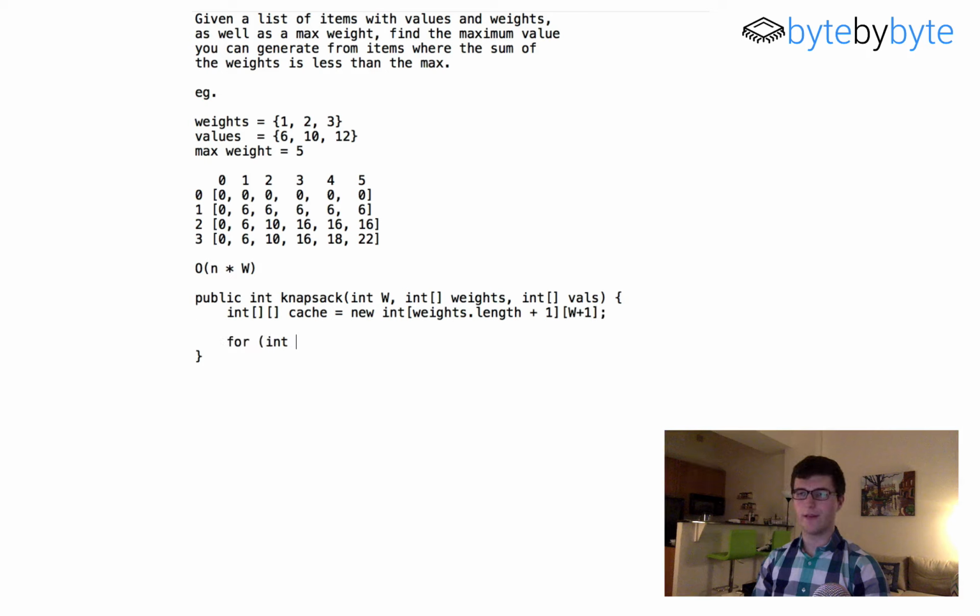So we're going to say for int i equals 1, because we don't need to look at the first row because we know that it's going to be 0. For i equals 1, i is less than or equal to weights.length, so going through the whole thing, and i plus plus. Then we're going to do another loop. Obviously, we're going to do for int j equals 0, j is less than or equal to W, and j++. And now all we need is our two possibilities. So remember what the two options were.